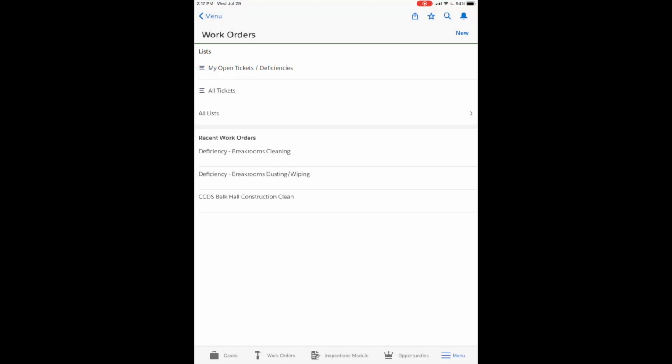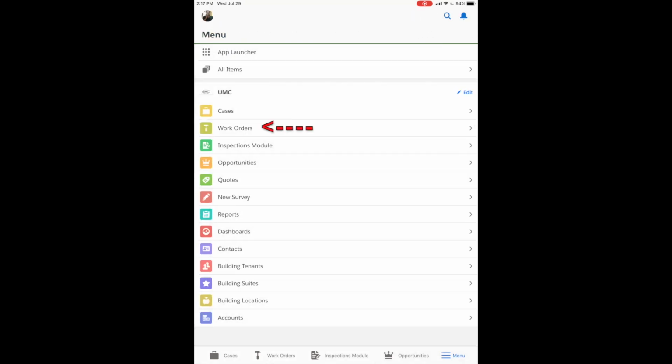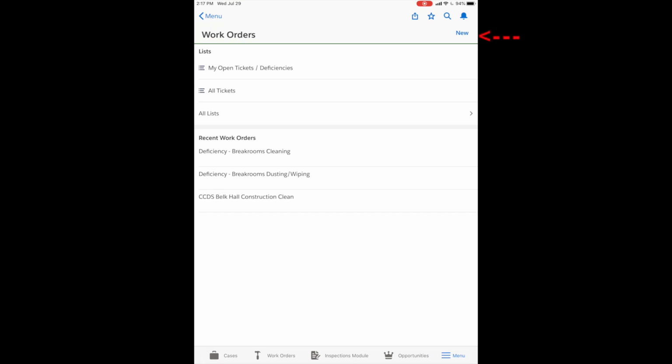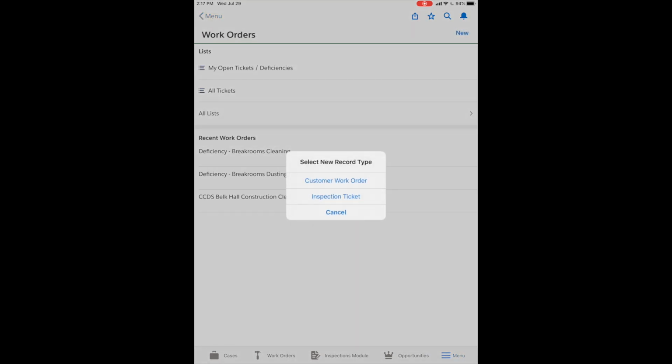So let's run through an example of that real quick. For starters, hit Menu at the bottom right, tap on Work Orders, and hit New at the top right. For this tutorial, we're going to be doing an inspection ticket. And again, this is just a one-off thing that you found just walking through your building. So tap on Inspection Ticket.